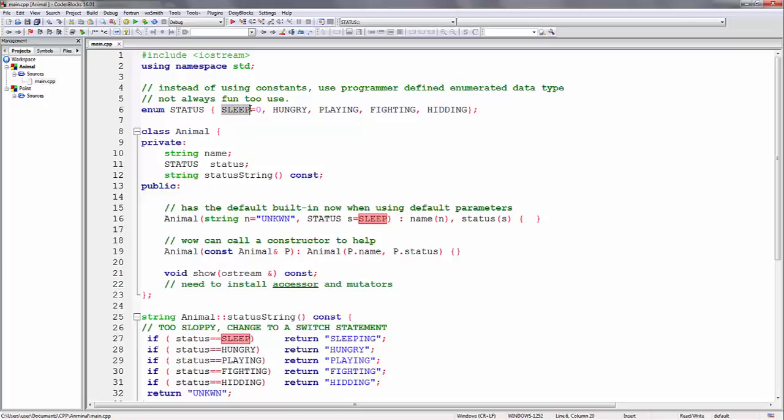So I say sleep is my first, instead of a constant, I say sleep, capital S-L-E-E-P, equals 0, and it will start at 0. Hungry will be number 1, playing will be 2, fighting will be 3, hiding will be 4. If I want, I can make this 99 and it would start there. And if I like, I can start playing at another number, 10,000. So these things should compile.